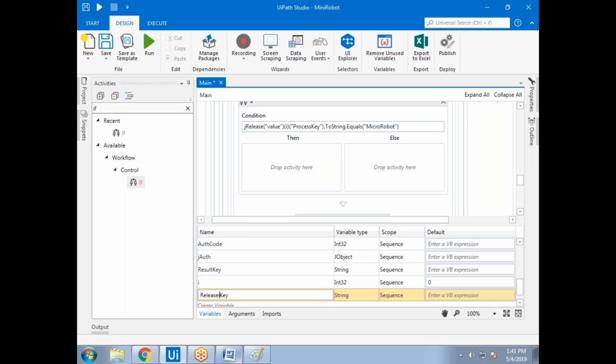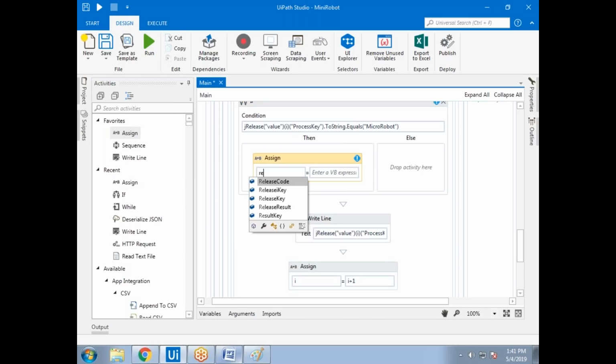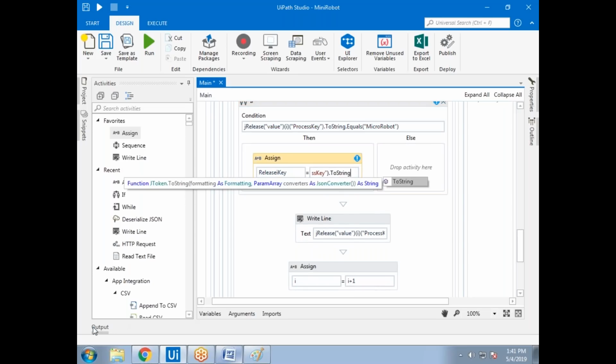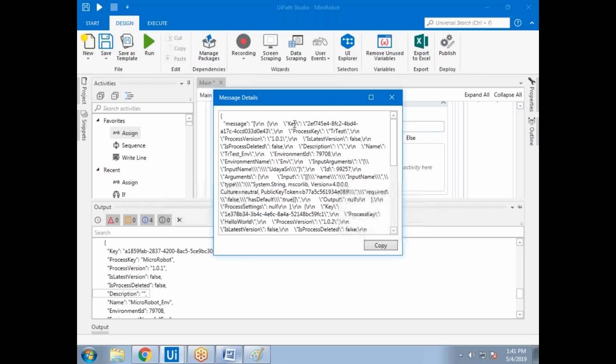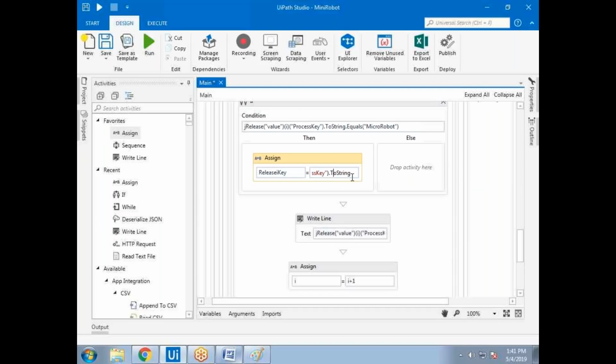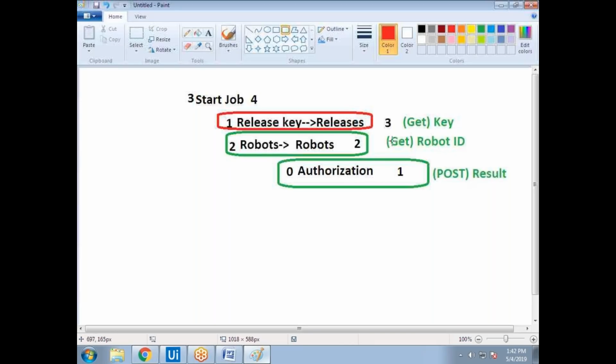You need another one, the release key. I'm just using the release I key. Let's use the assign operator, just drag and drop, release I key equal to the same thing, the entire thing from the string. And instead of key, we need the key of that particular bot. Just remove this. Okay, key, it will give the key. Now we got the key here, and robot ID is ready, and everything is ready, and this part is also done. The final step is a job run.